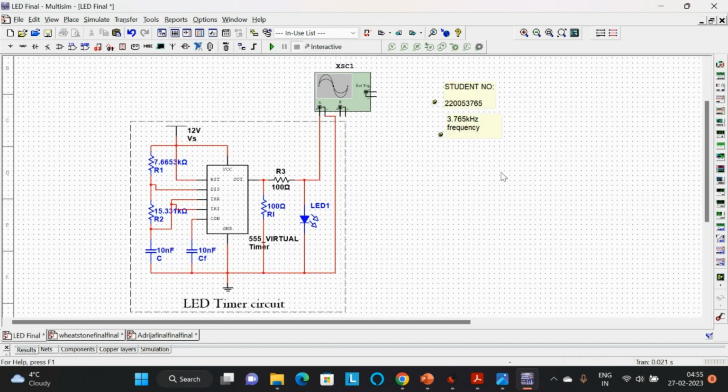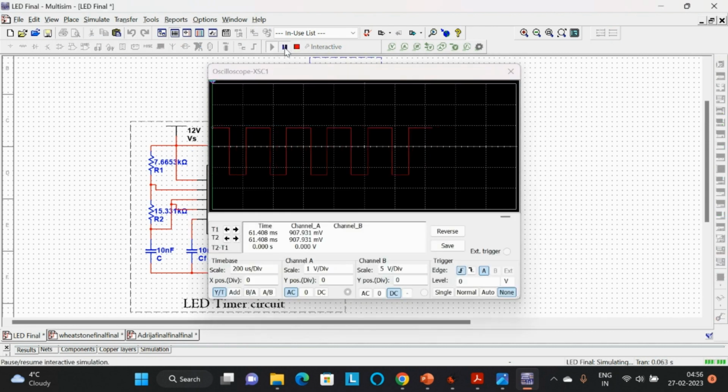For the distance sensor circuit, an LED and photodiode are required. The LED here is made to work at 3.765 kHz using a 555 timer circuit. From the graph, we can check the frequency. Here the time period is 267 microseconds.